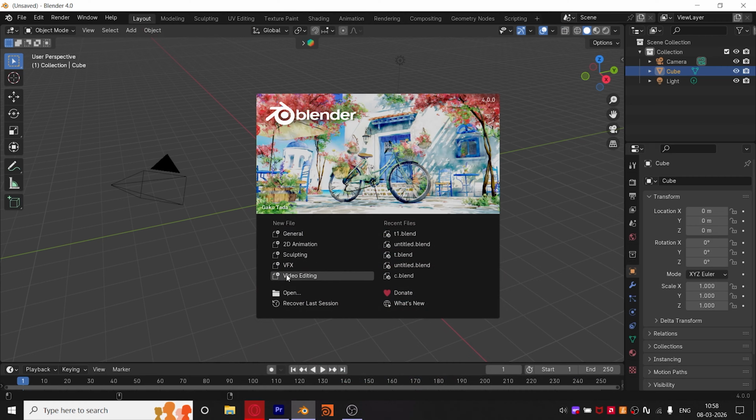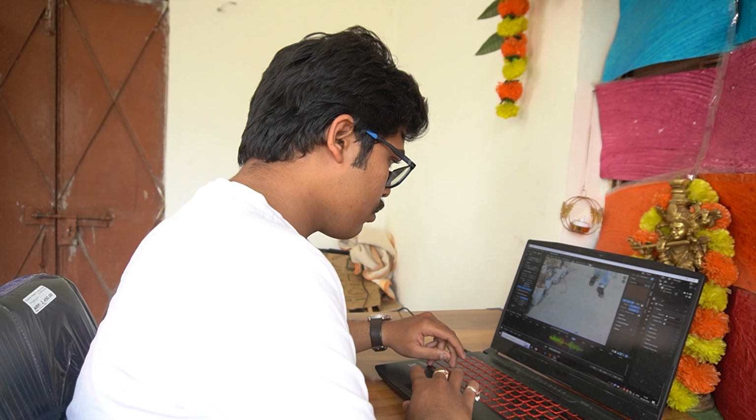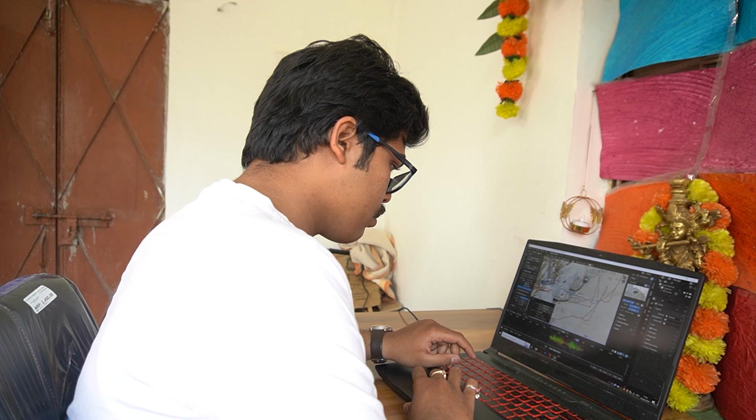Now for motion tracking, I'm gonna be using Blender. So just select VFX and import your footage. Now I'm not going to teach you how to motion track because there are plenty of good YouTube tutorials already on it. But basically you select a point and trace it either automatically or manually till the point dies.